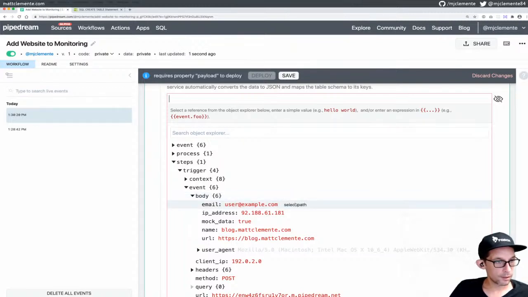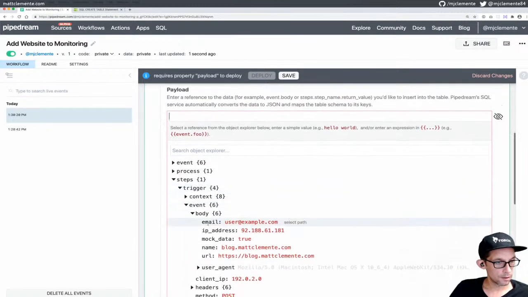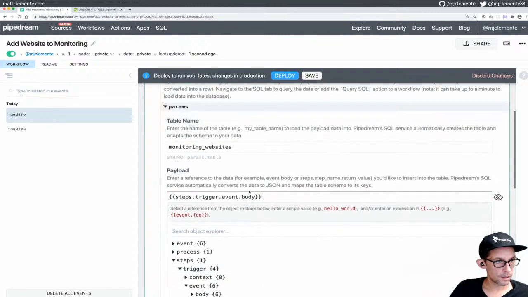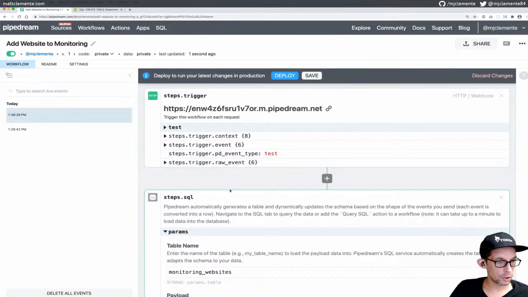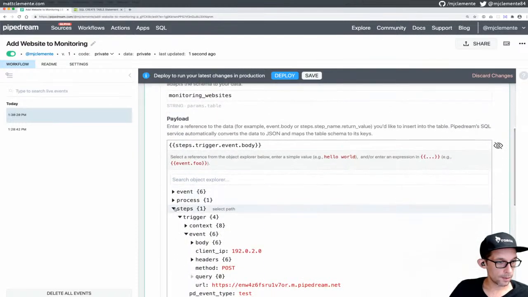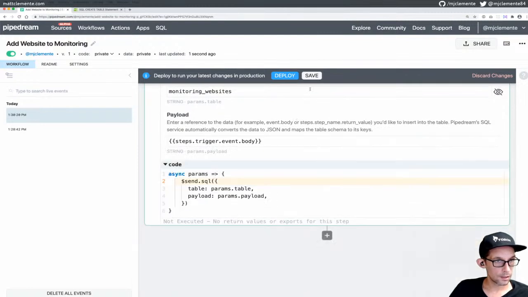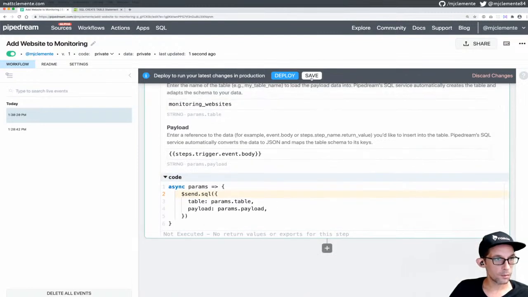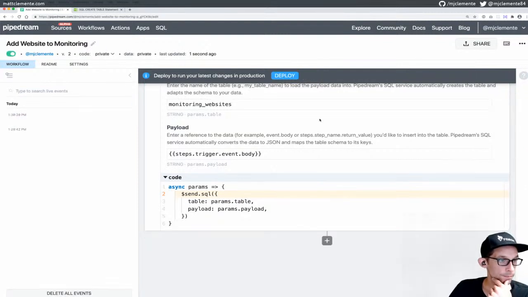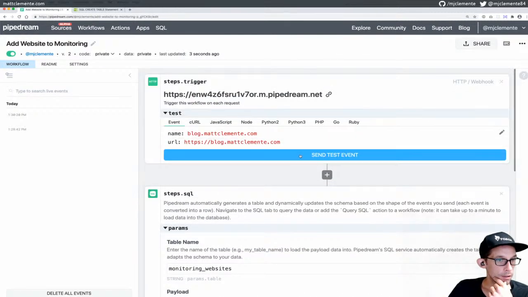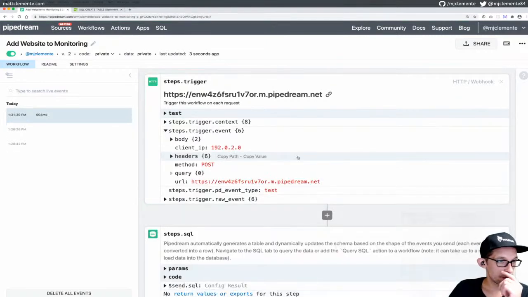Well, email and IP address aren't actually, let's just say body. I don't think those other elements should actually be there. So that's what's getting sent. And that's all we really want. So we'll save that. Deploy it.